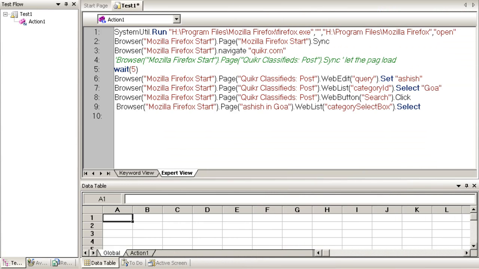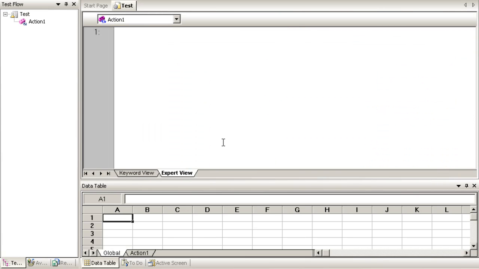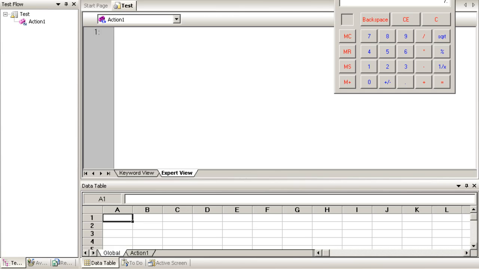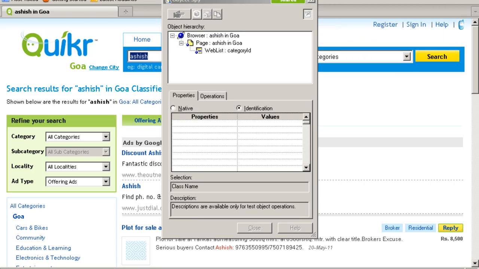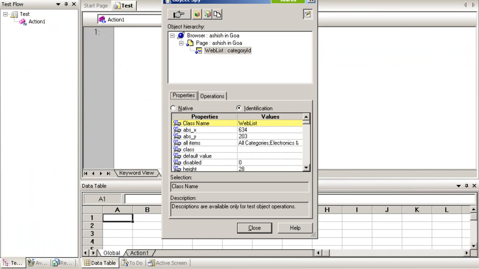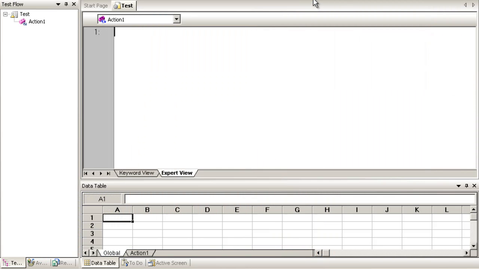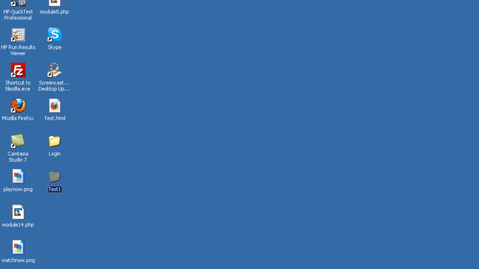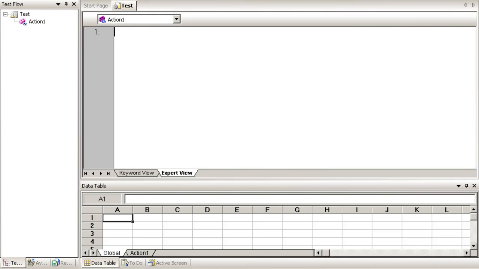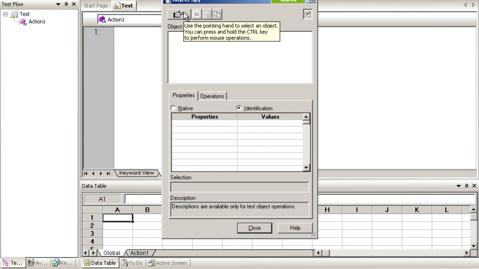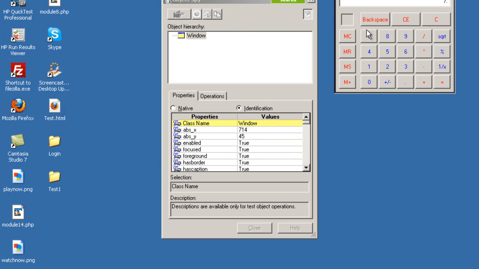I'll take a simpler example. Let's start with simple things first, something like a window based calculator. Suppose I spy this calculator. Maximize the calculator, maximize QTP, fine. Click on the spy button and click on this hand.